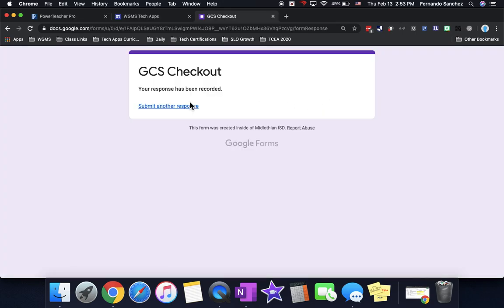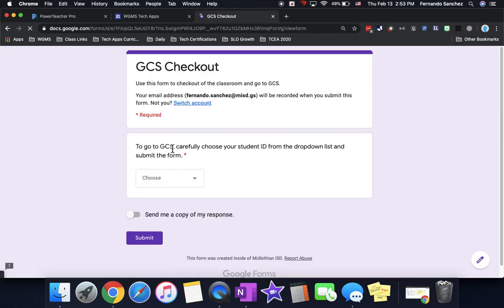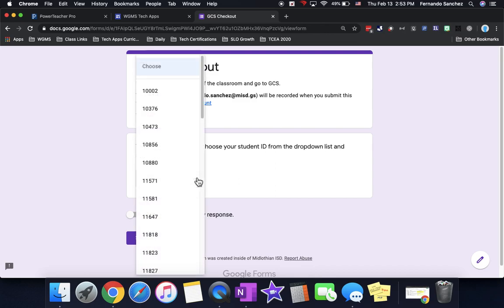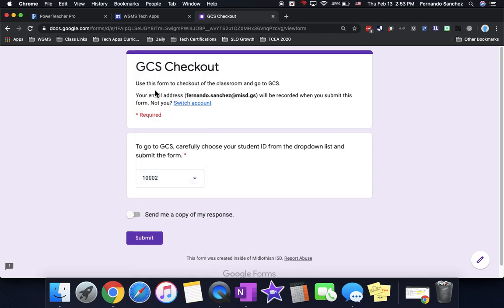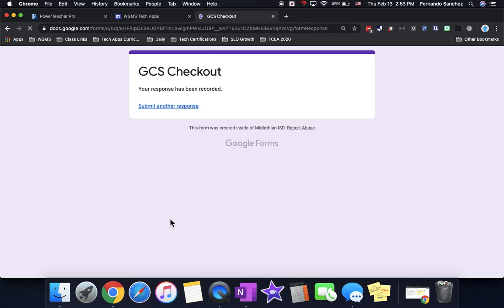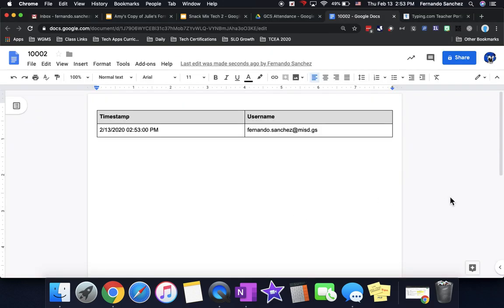But watch, if they were to go at another time later on, again, they choose themselves, and they click submit. And you'll notice on this doc, on the Google Doc, within a few seconds, it appends the document. It adds another row to it. This can be used for a ton of things.